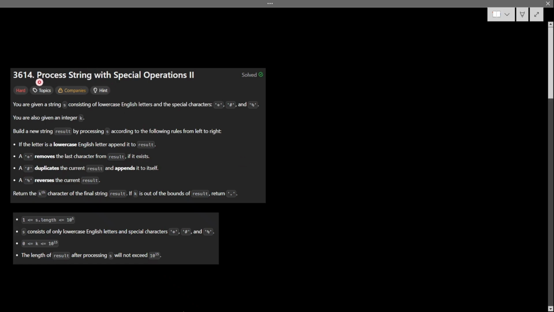Okay, today's problem is Process String Special Operation 2. We are given a string S consisting of lowercase English letters and special characters: star, hash, or percentage (modulo) symbol. It is a continuation of part 1, with the same problem statement as part 1. Let me read the problem statement as well.